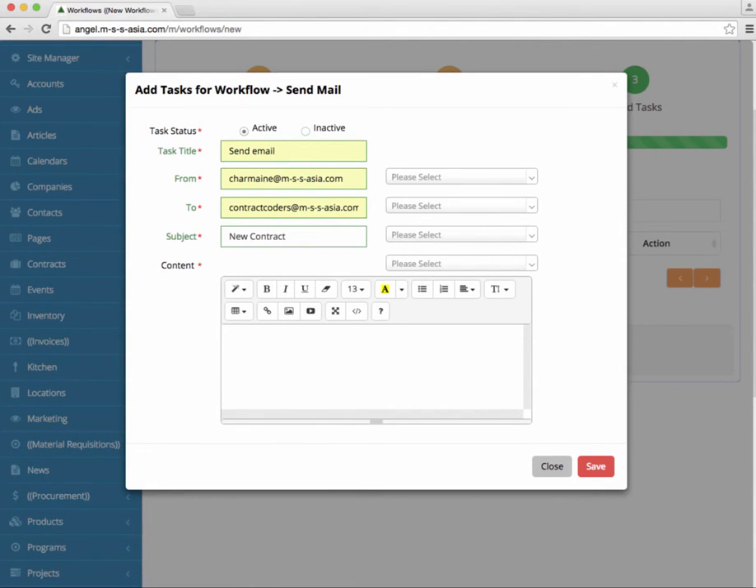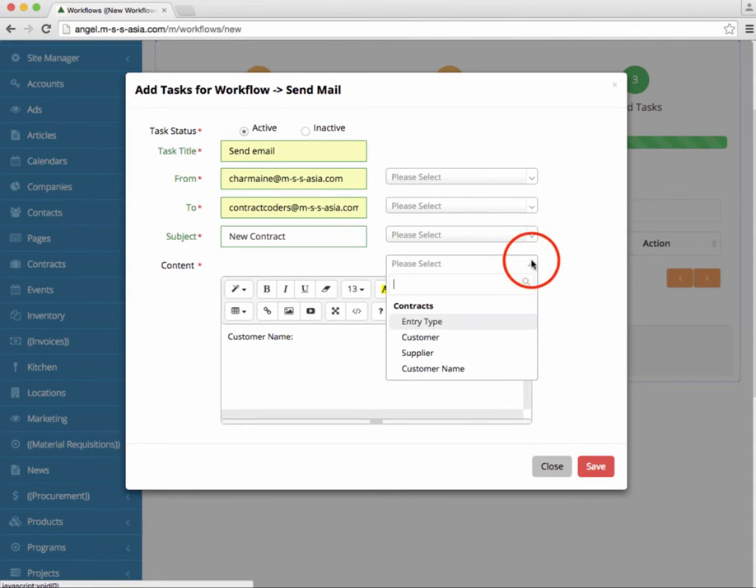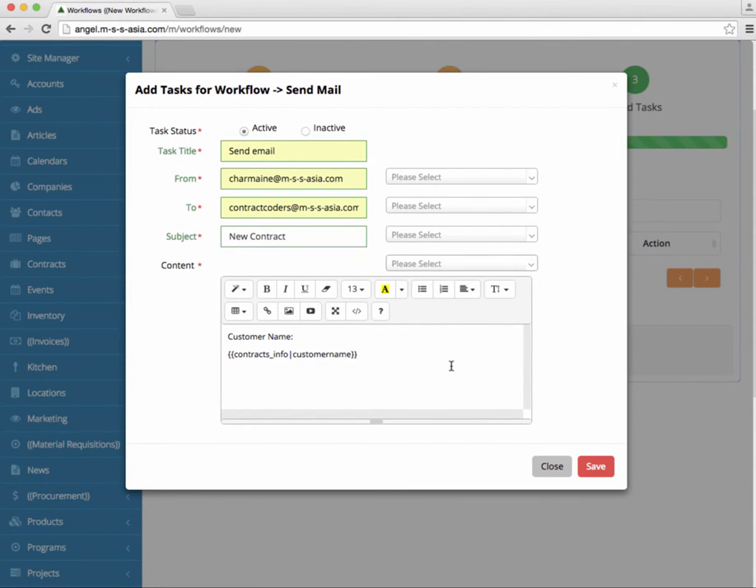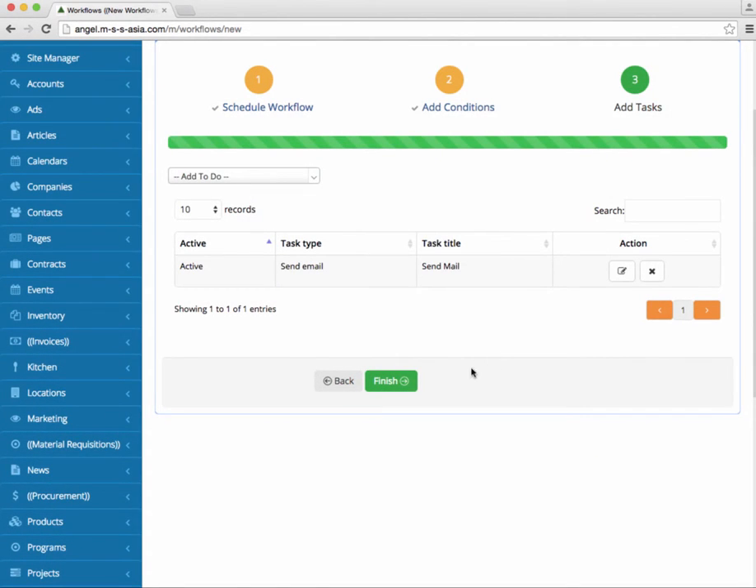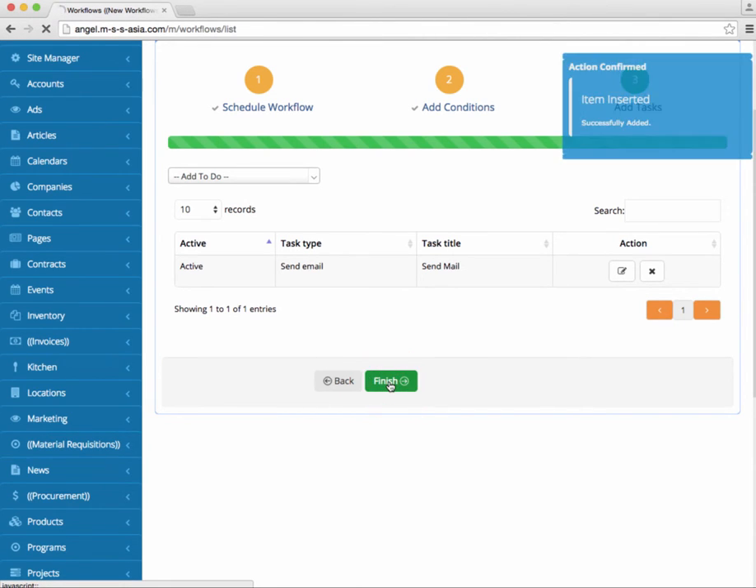And all of these are what we call variables here, and I will put here customer name, and I will put a variable for the content here. And after that, click the save button, and finally click finish as you complete the process of creating the workflow here.